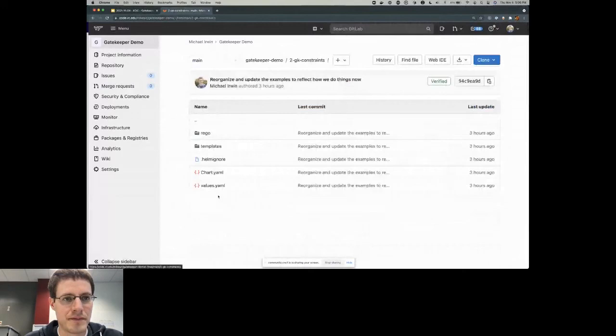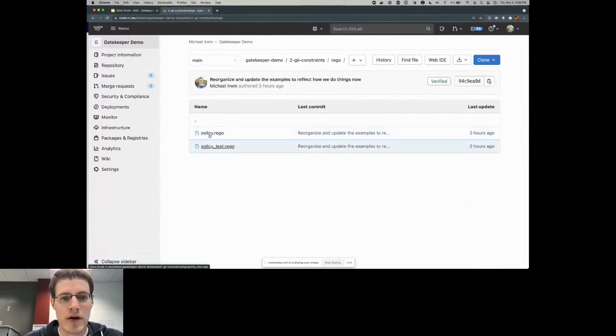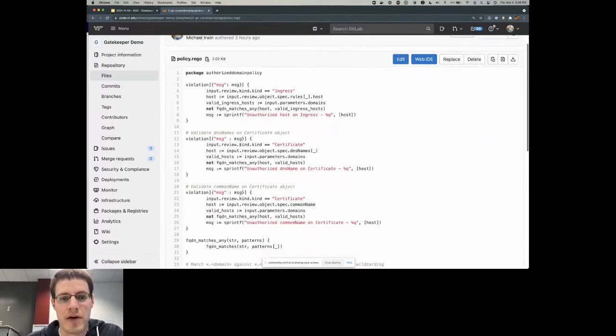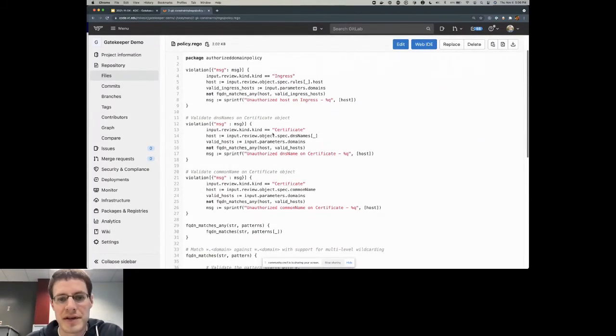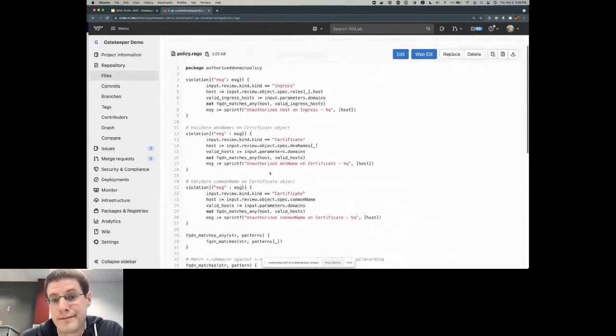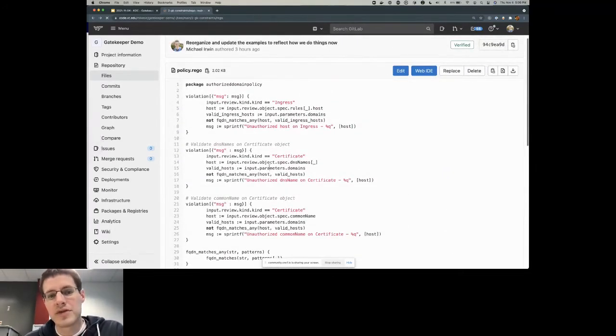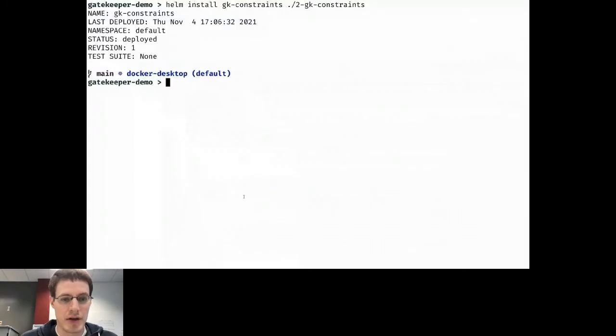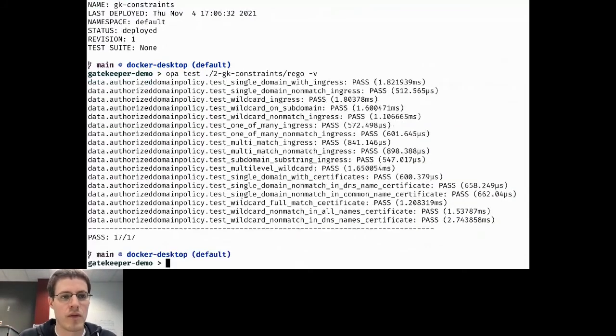So that chart, I've got a Rego policy here that is doing exactly what we were just talking about, this authorized domain policy. So we're going to validate the ingresses and certificates if we're using them, and validate that we're authorized to use that. Now, the reason we split the Rego out into its own file is to write tests for it, and I've got the test here, and so I can actually do an OPA test against that policy and validate that it works in all the different ways that we want it to.